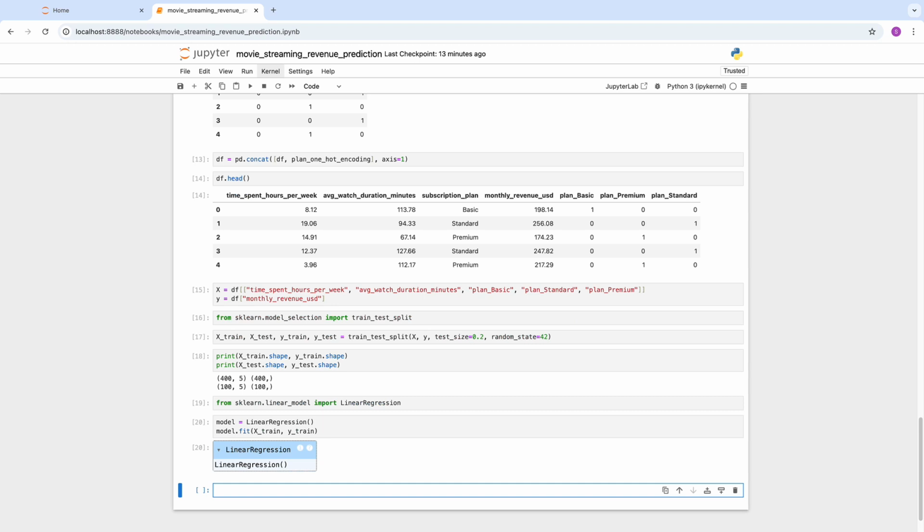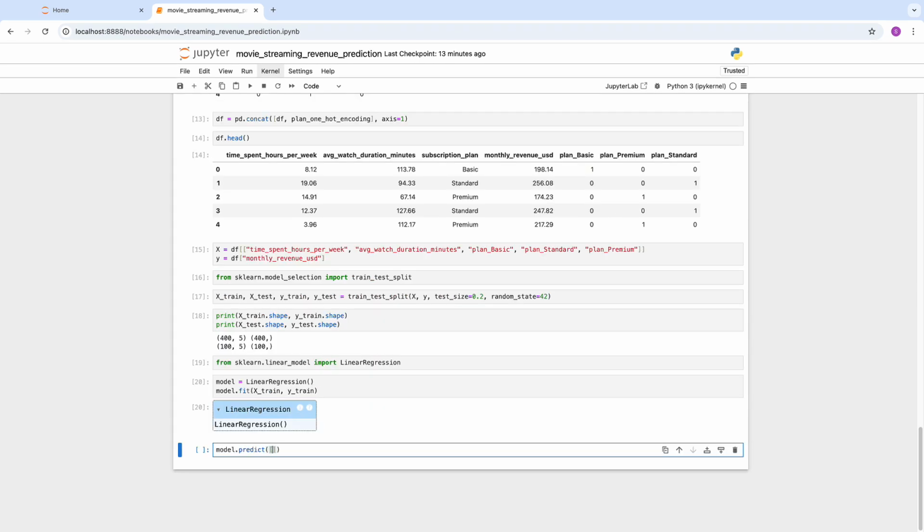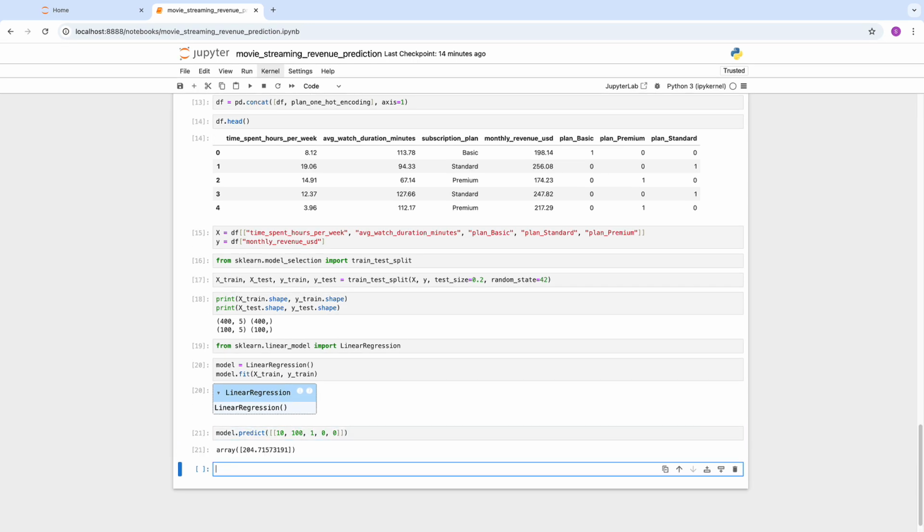All right, once that is done, let's try a quick prediction. Here, I've passed in an example: a customer who spends 10 hours weekly, has an average watch duration of 100 minutes, and is on the basic plan. The model predicts a monthly revenue of $204 for this customer.